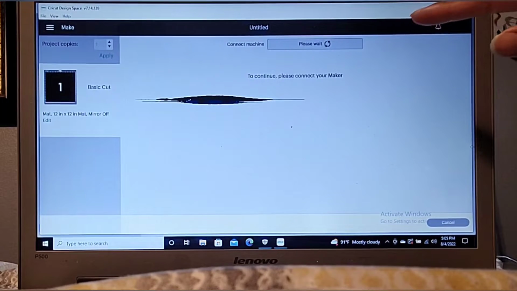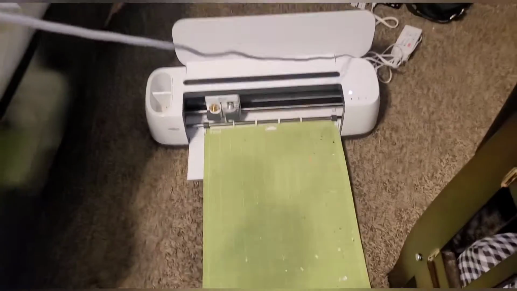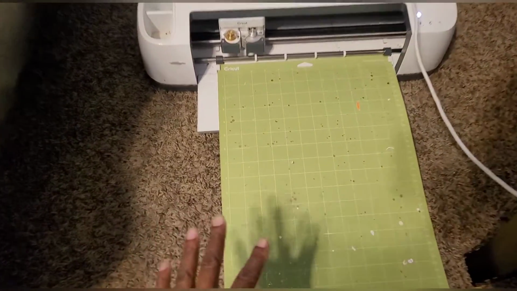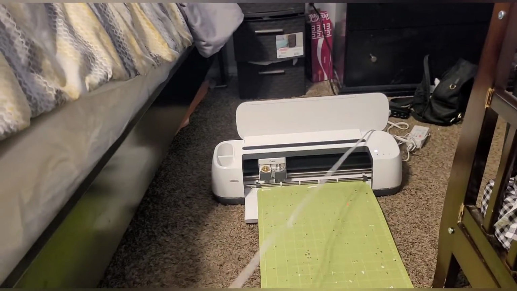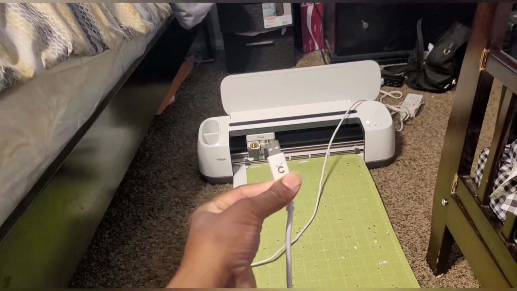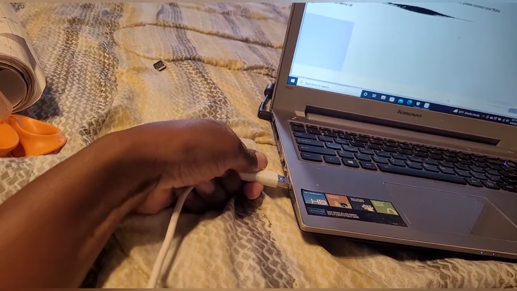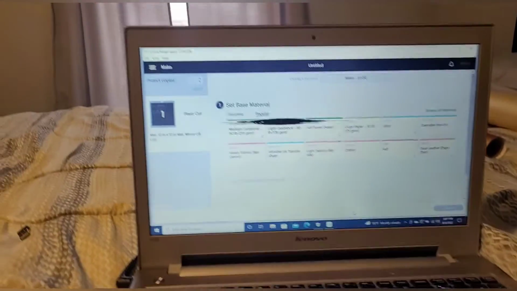And then this is telling me to connect the machine to my laptop. Okay, so here is my Cricut machine. I have my 12 by 24 inch mat right here. I have this cord right here. It's connected to my Cricut. I'm about to connect this to my laptop right here. You can also use your cell phone if you want to.